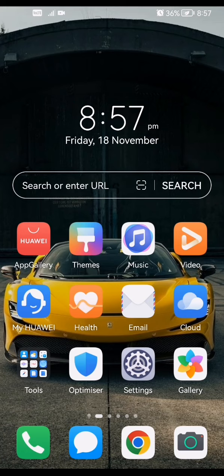So yeah guys, in this video I'm going to be showing you guys how to twin an app on a Huawei device. But if you guys are using any other Android devices, these steps won't be 100% exact, but they will be similar.